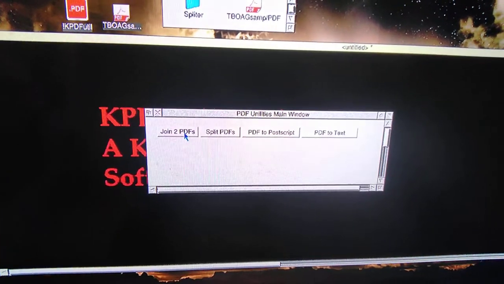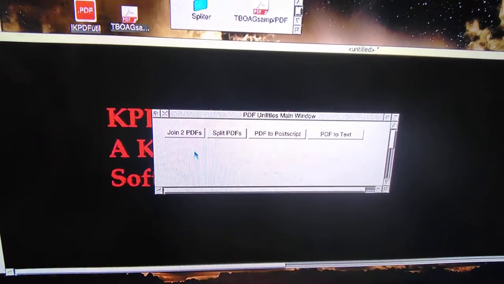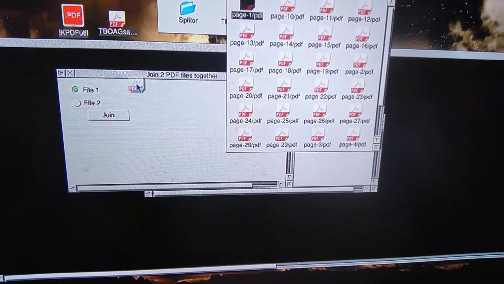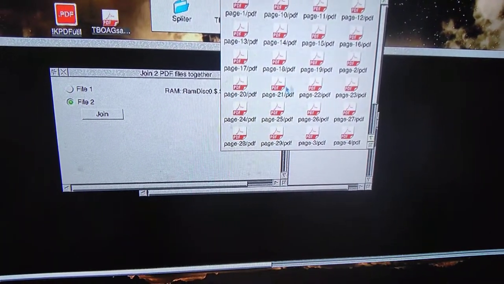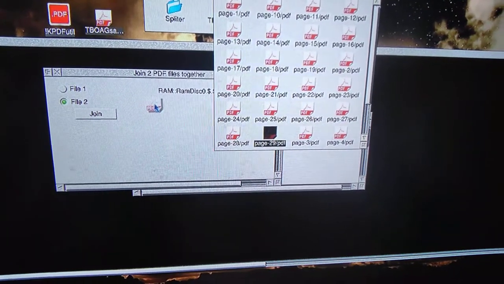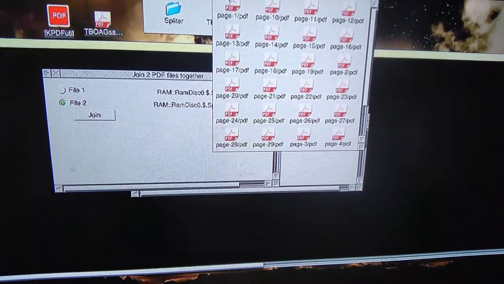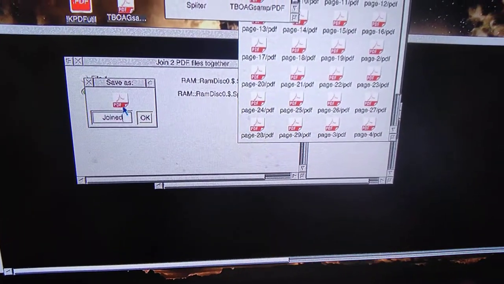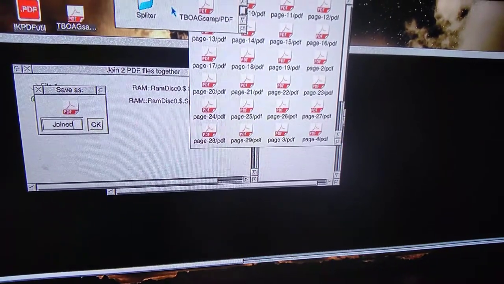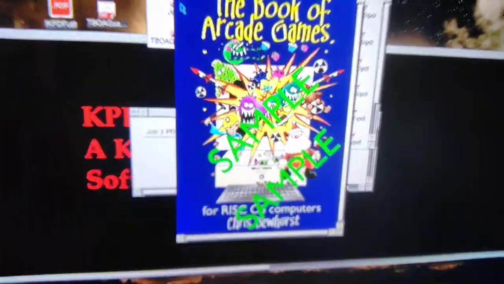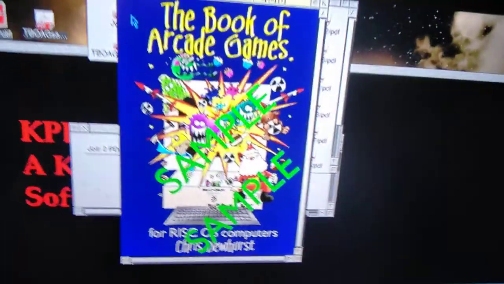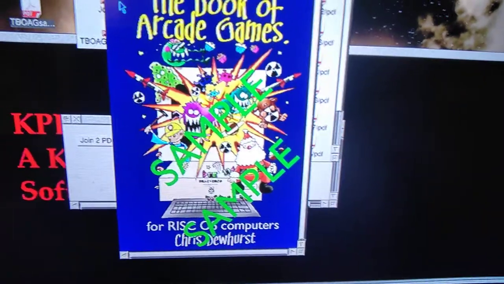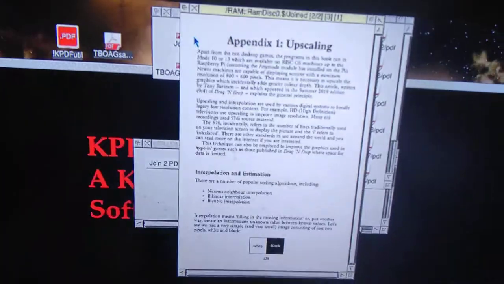Now, also on here, you can join two PDFs together. So click on that, use that, and just join page 1 and page 29, the first and last pages. Close that there, put that up there a minute. Click on the join button and click up to there, and there we've got the first page and the last page.